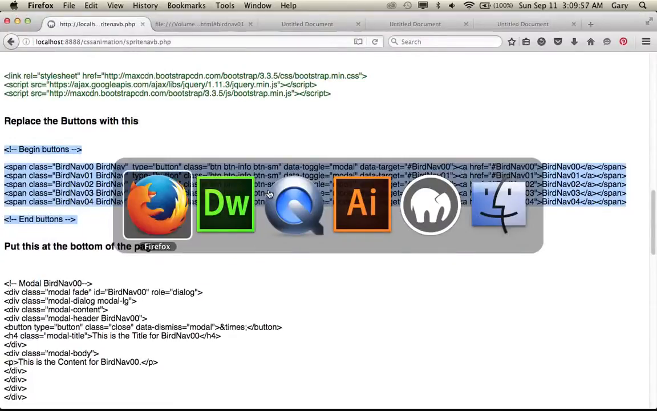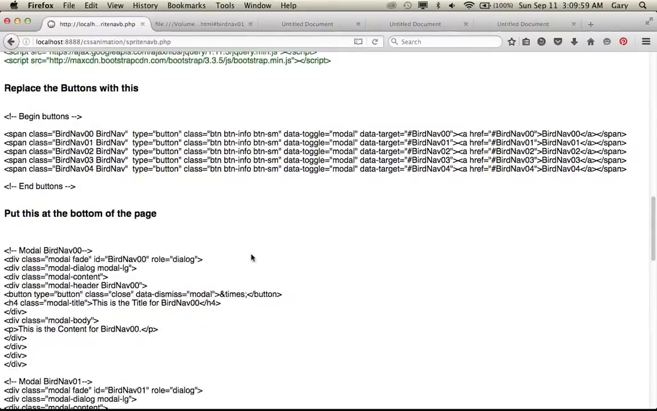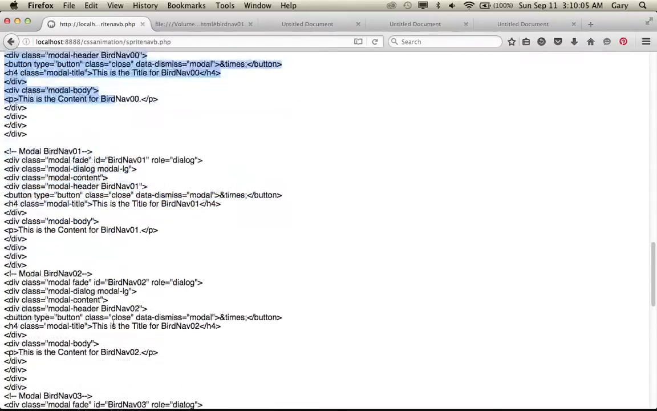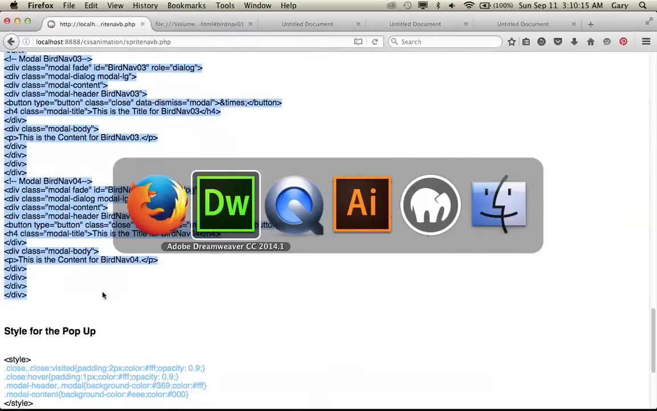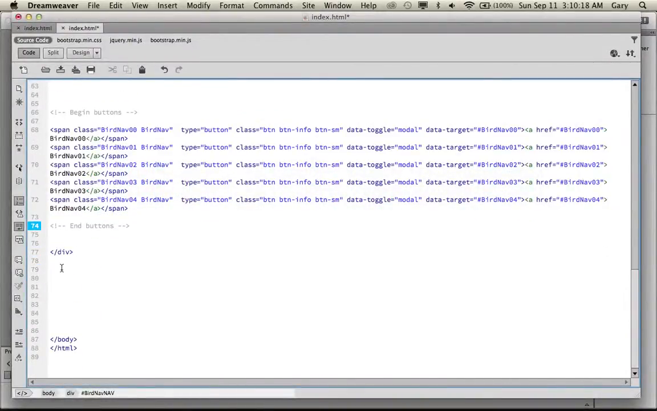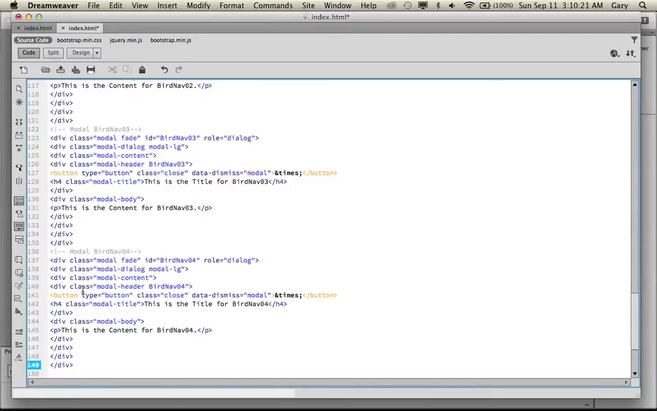And then I'm going to go back to the tool, and it says put this at the bottom of the page. Well, we only have 5, so I think it made a whole bunch more than 5. Oh no, it didn't even make 5. So I'm just going to grab these, and I'm going to put it way in the bottom, past the last div, just like that.